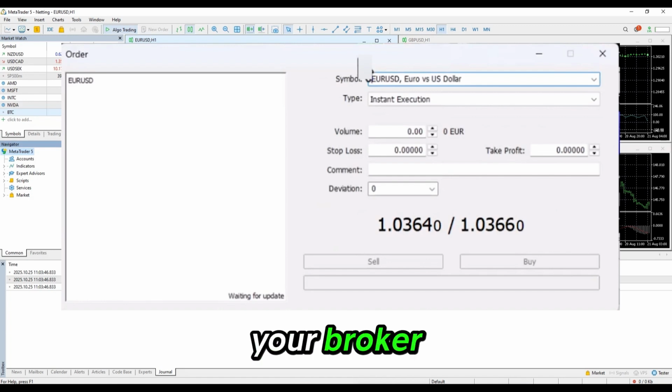Just make sure your broker supports cryptocurrency trading before you start.